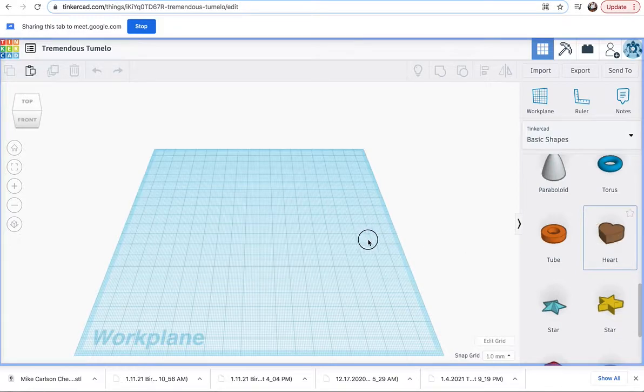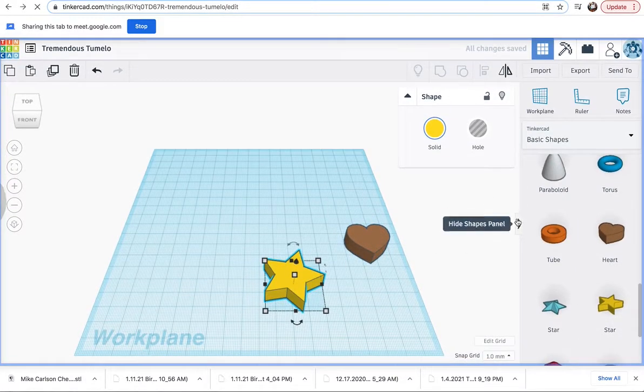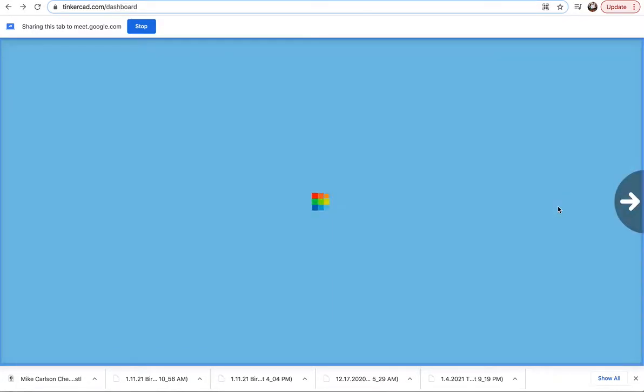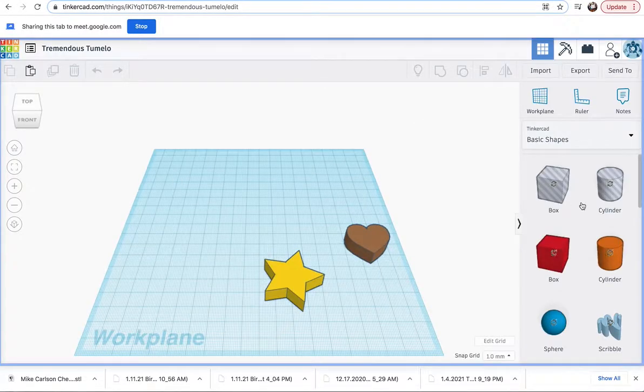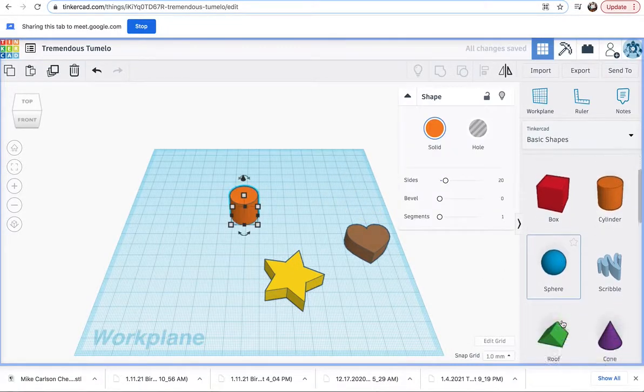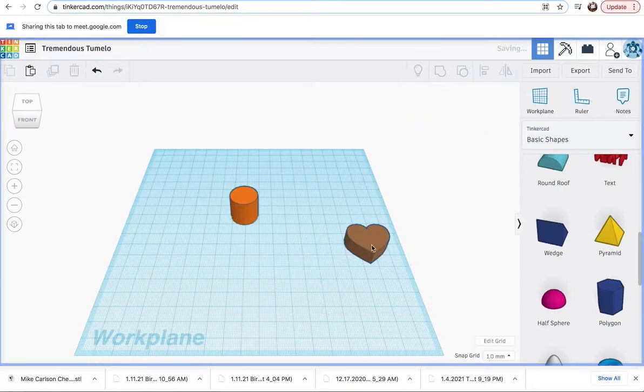We have hearts, we have stars, cylinders, all sorts of stuff in here. I'm going to show you how to make a classic checker, but you can see how you could use some of these other pieces to do something more dynamic. So I'm going to grab out a piece.